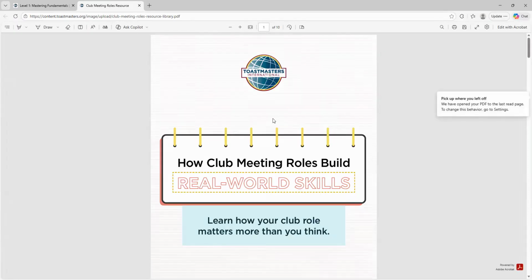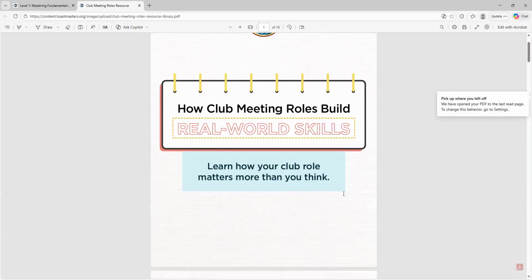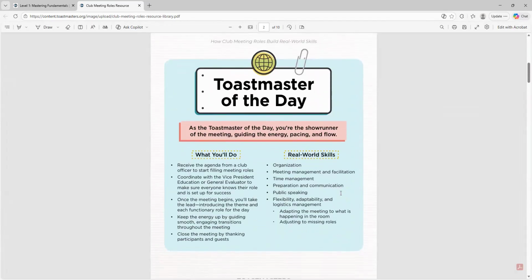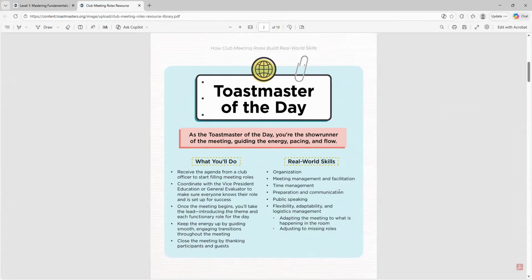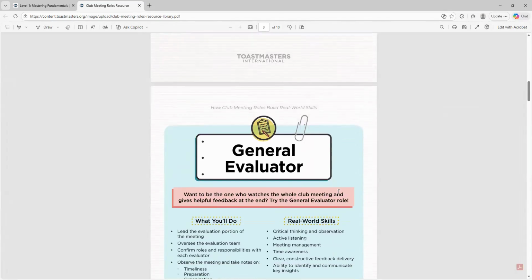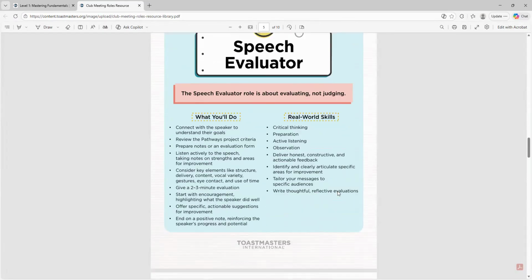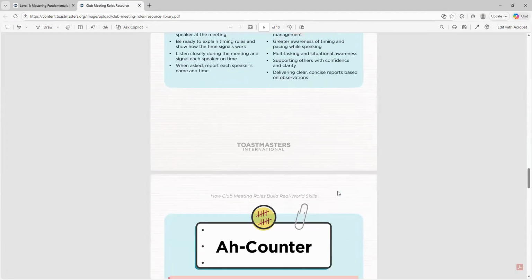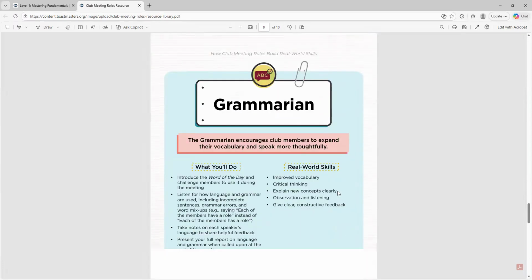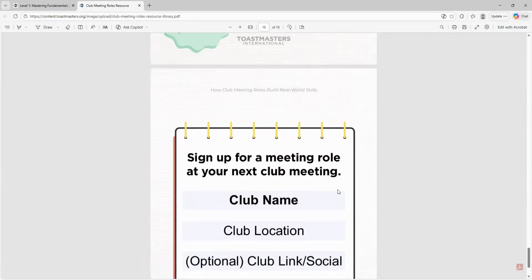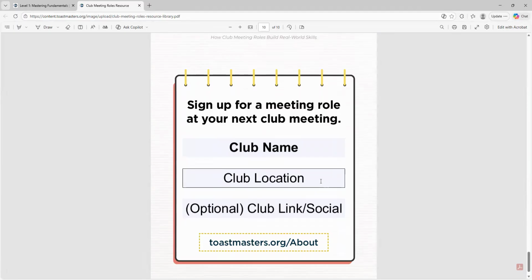Here, this is telling us how club meeting roles build real world skills, and this is teaching you how your club role matters more than you think. So it's giving you a breakdown of the individual roles: Toastmaster of the day, general evaluator, speaker, speech evaluator, timer, ah counter, grammarian, Topics Master. And then it tells you to sign up for a meeting role at your next club meeting.